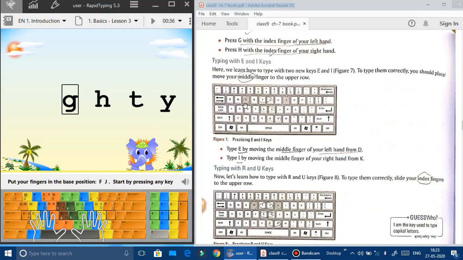Next is, which key to use to type E and I. Just think of it, E and I, this is your I. If you need to press this E button, then your middle finger is the nearest one, so you will bring up your middle finger to press E, and similarly you will bring your middle finger up to press I. You have to just see which is your nearest finger to that particular key to be pressed, and accordingly you press. So E and I will be pressed with the middle finger.